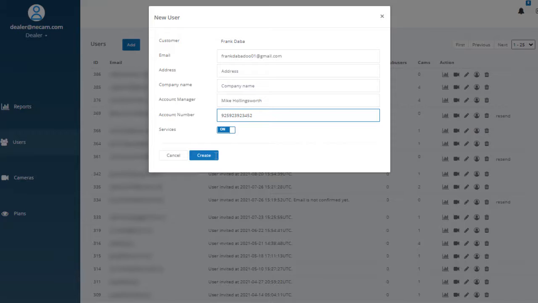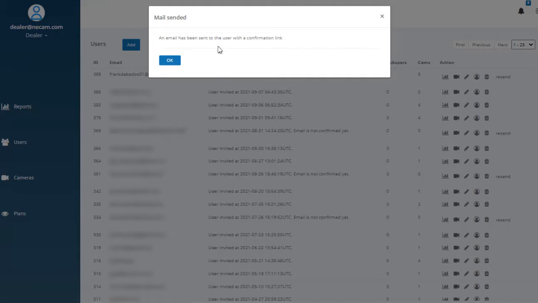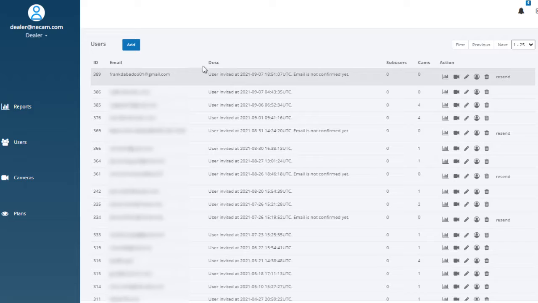Clicking the Create button, a confirmation message is displayed indicating that an email has been sent to the user. Clicking OK, we can see the new user at the top of the grid, and the description includes the text, "Email is not confirmed yet." This text will vanish once the user acts on that email.